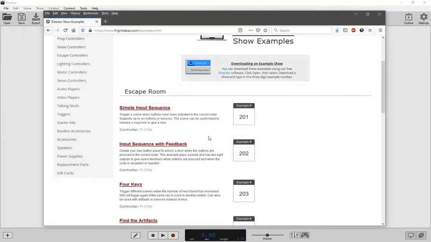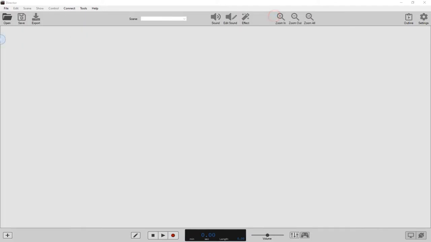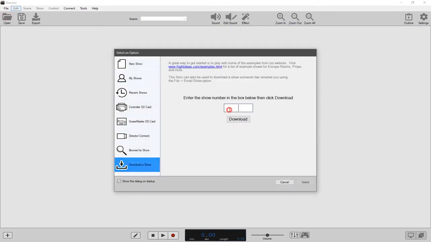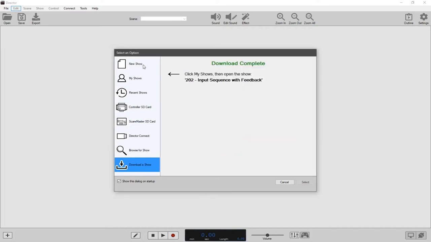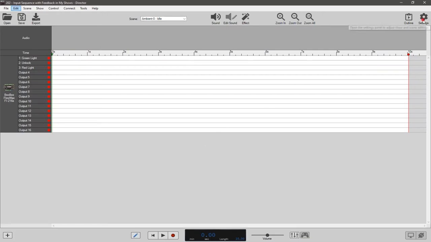All right, now we're going to move on to example 202 here, which has the input sequence. It's the same concept as this, but it has feedback. It has sound effects, and it has lights and stuff like that. So we're going to take a look at that. Same kind of thing. Download show 202. I'm going to override it, of course, and then we go up, and boom, there it is. All right, let's fly that up.